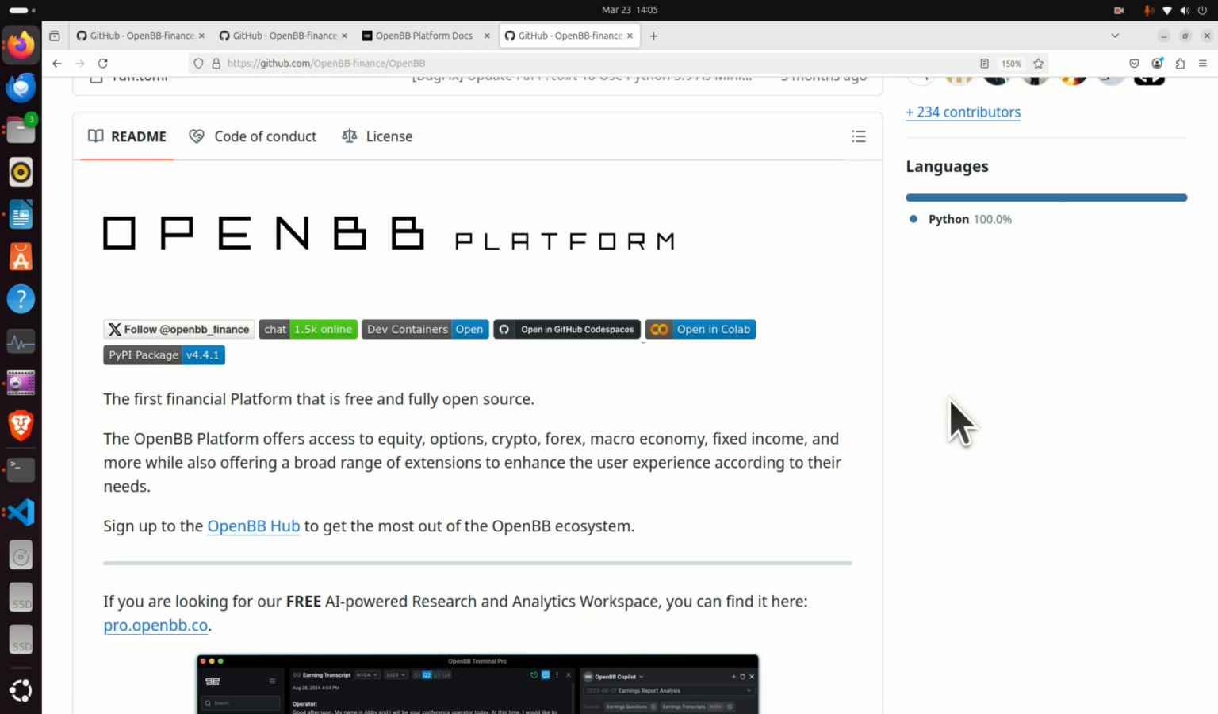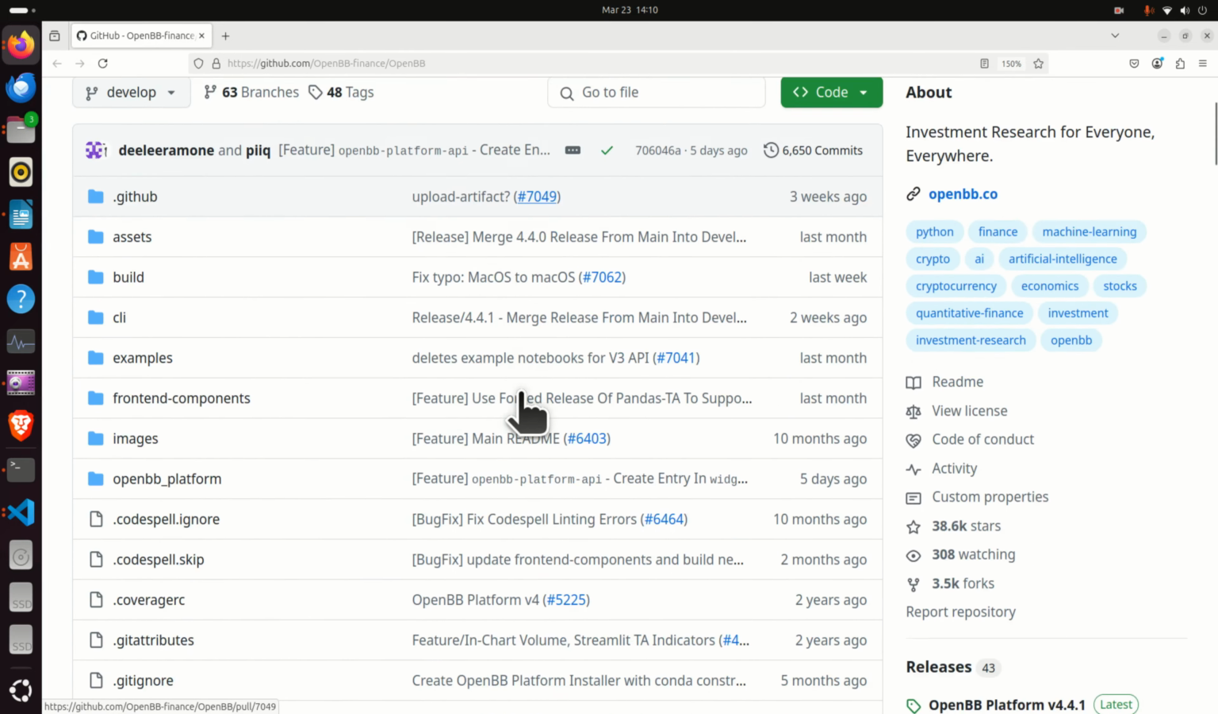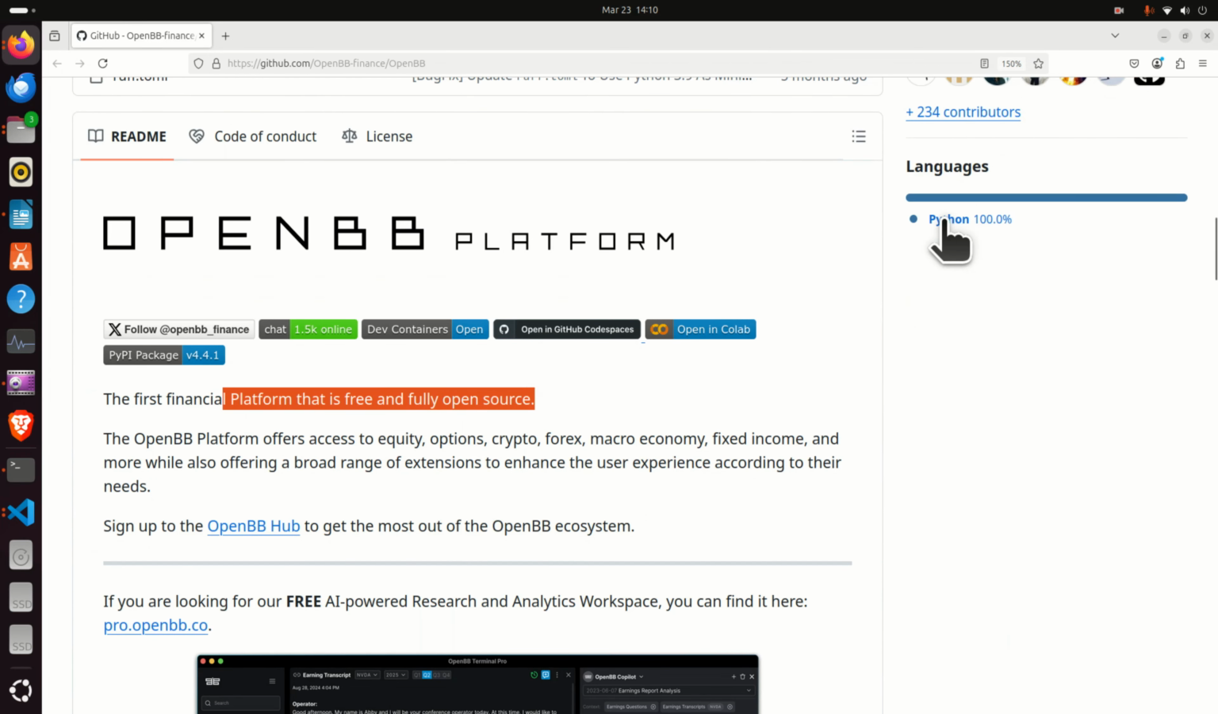We are continuing strong with exploring and testing different AI models and AI algorithms and explaining how to install and run them locally. In that spirit, in this video tutorial, we are going to explain how to install and run on a local computer OpenBB platform. OpenBB platform is one of the first financial platforms that is free and fully open source. And on this GitHub page, you can see all the source files, which is truly amazing. And you can see that the files are written in Python.